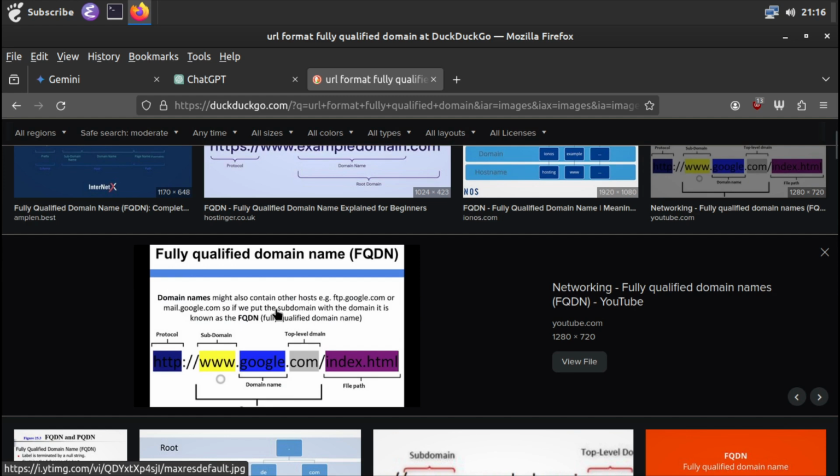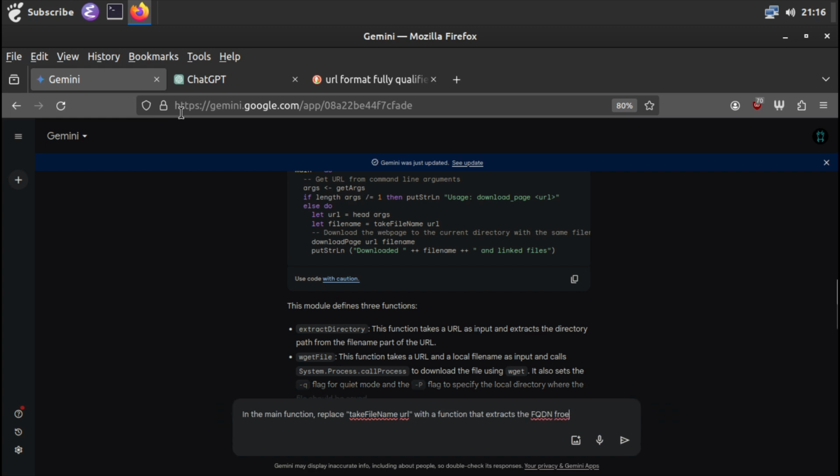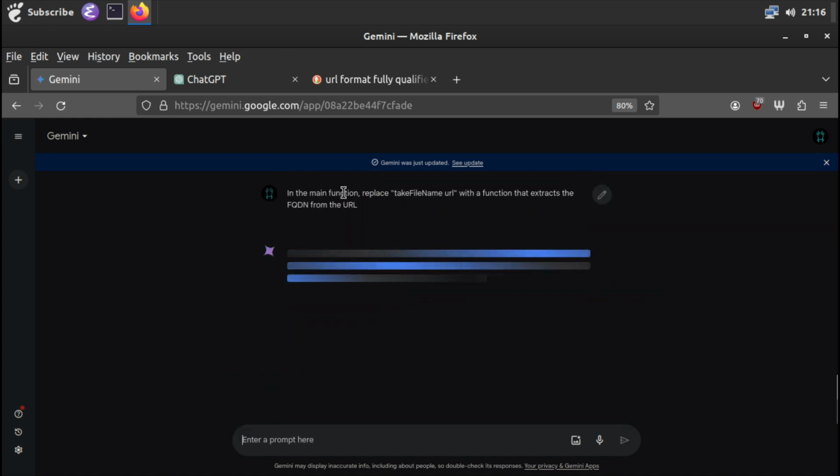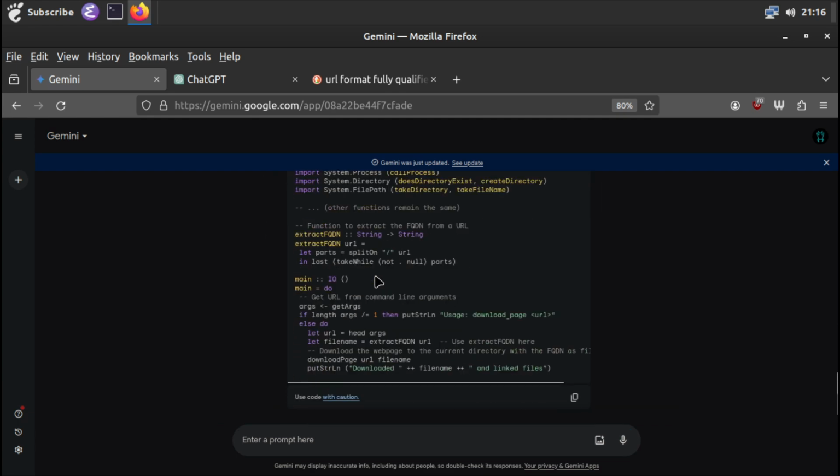The fully qualified domain name. Domain names might also contain other hosts, for example, ftp.google.com or mail.google.com. So if you put the subdomain with the domain, it is known as the FQDN. I'll just call it that. Extract FQDN.